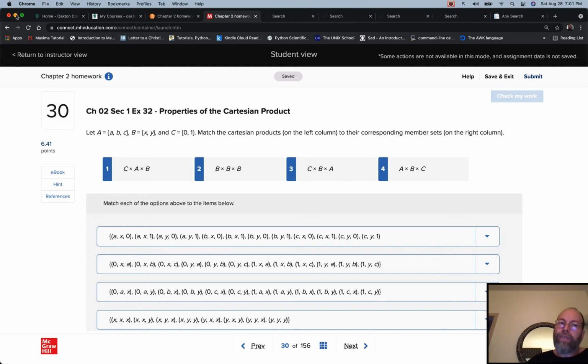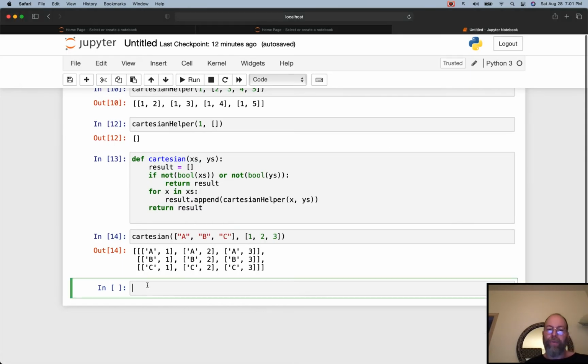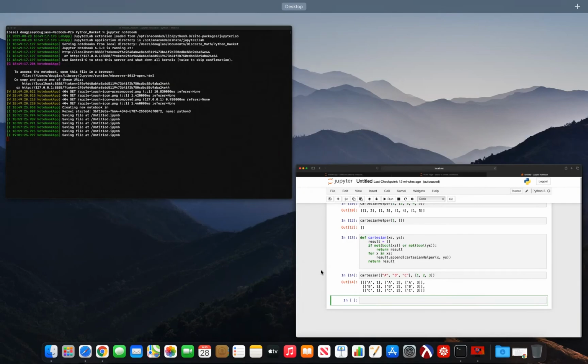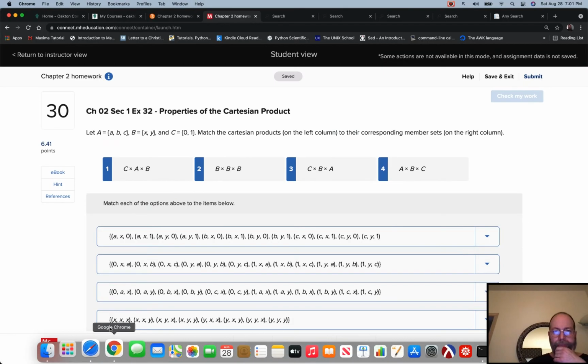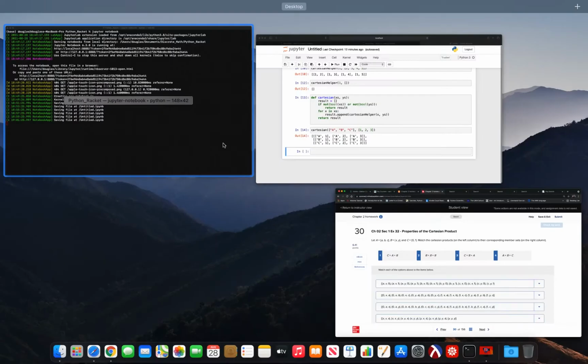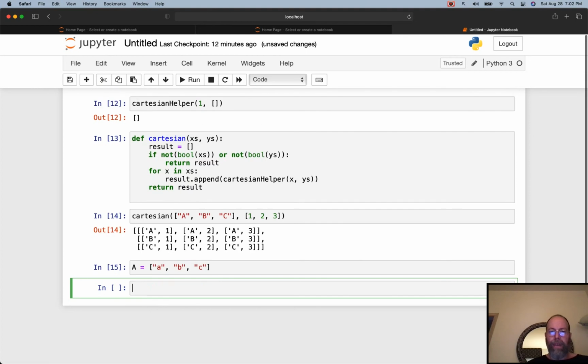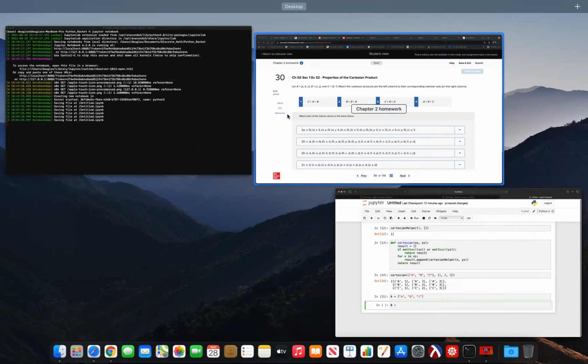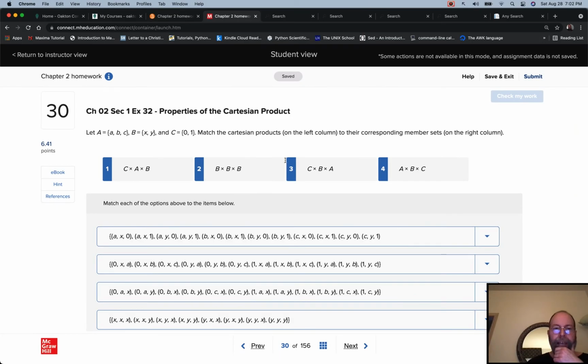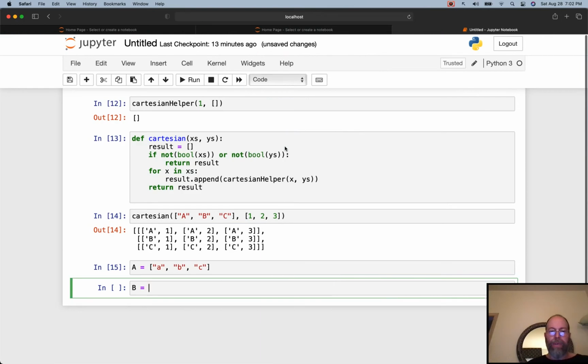So could I do this? What if I were to do this, right? A is ABC. So I have A is equal to A, B, C. B is equal to, let's see, X and Y. B is equal to X and Y.